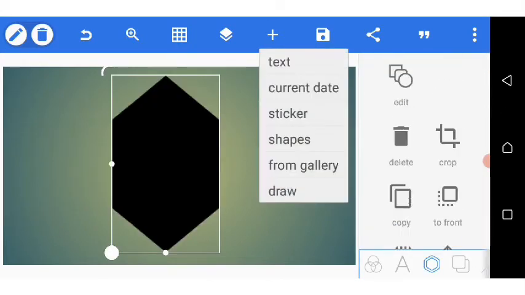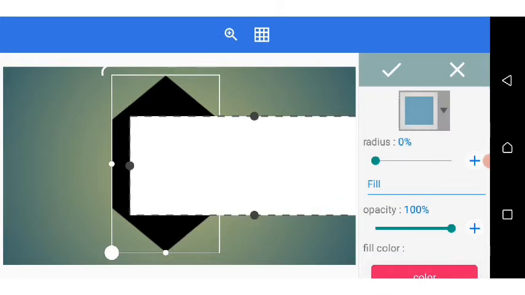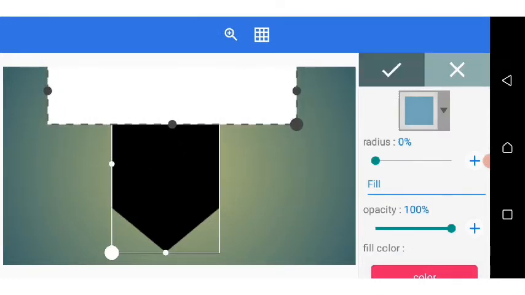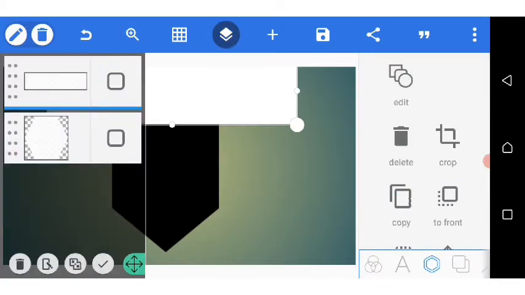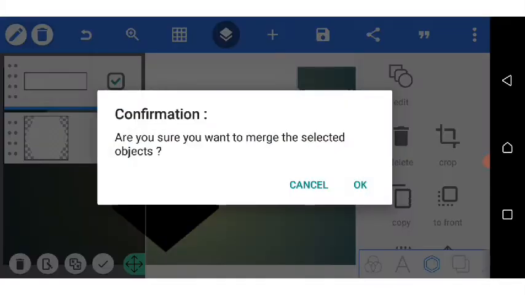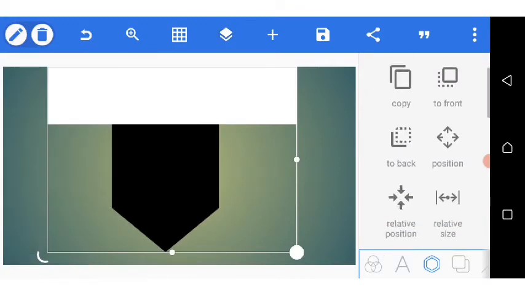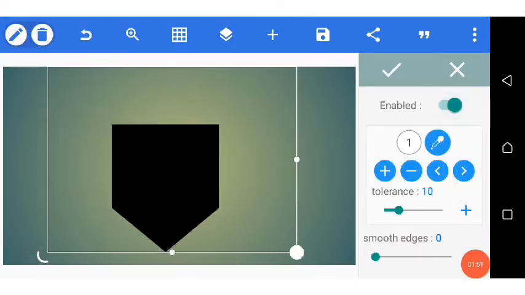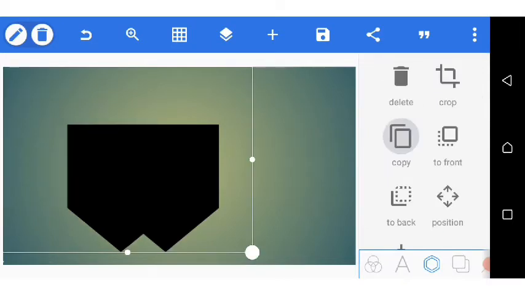Beautiful. I go over to import another shape. This time I'm going to increase the length this way. I drag it over here, I click OK, I come over here and merge the two together. I confirm merging. Good. I go down to erase color. I erase the color, increase the tolerance to copy it.